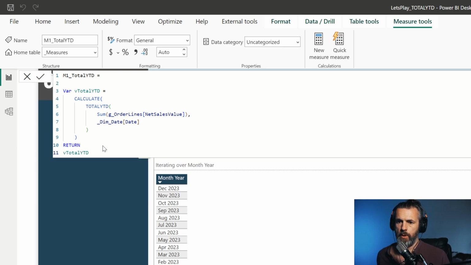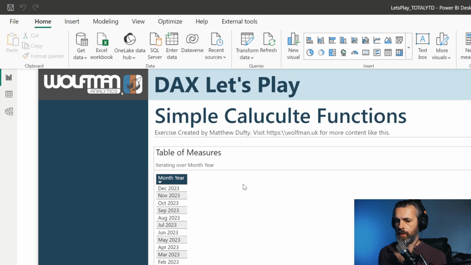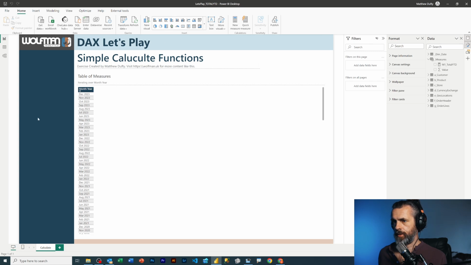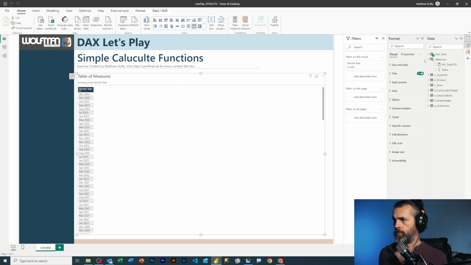There we go. Have we got any errors? No, we haven't. So what are we doing? We have a variable which is total year to date. We are calculating the total year to date from a sum of the order lines net sales value for dates within dim underscore date date. Let's add this measure to our table.